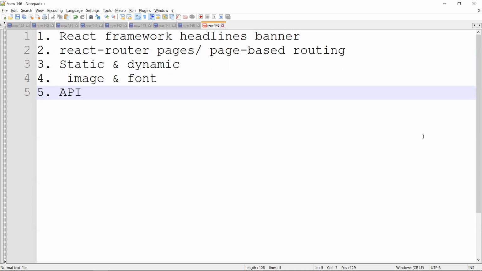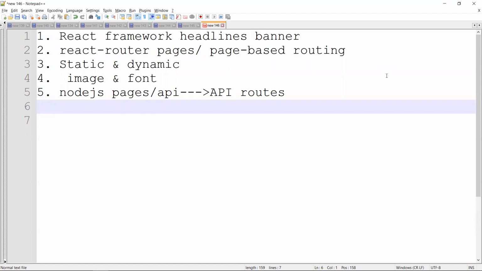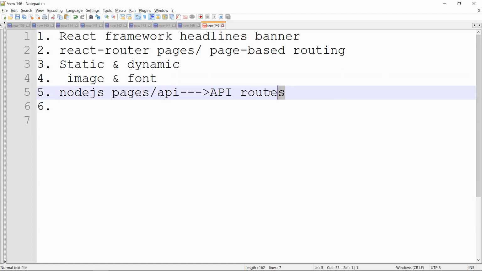Also, you can write Node.js code. In pages, you will have a folder called API, where you can write API routes. This helps us a lot. This is one of the major features. This code is very similar to Node.js code, where you write API routes such that if anyone wants to hit something at the backend, we can reply back from these API routes. So this is one of the features.